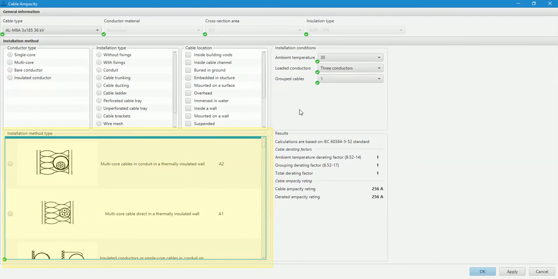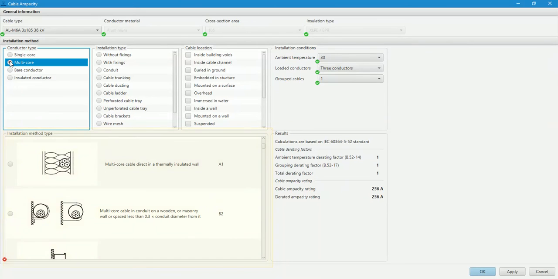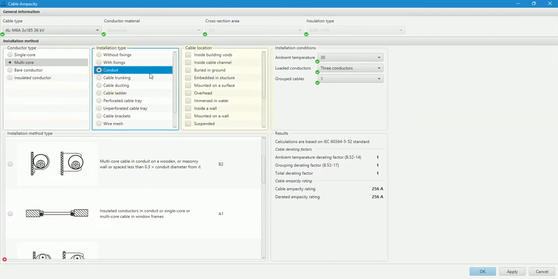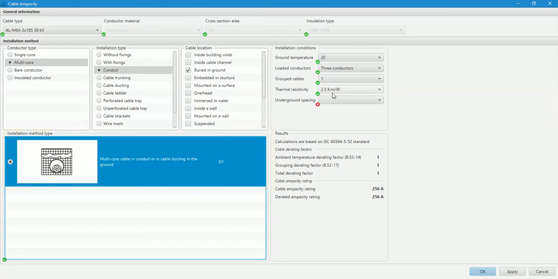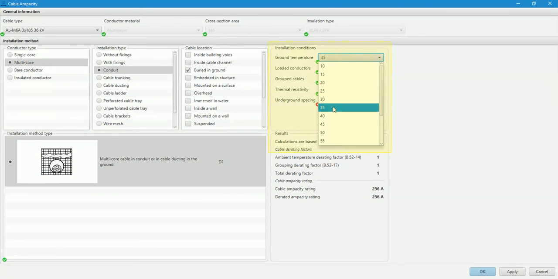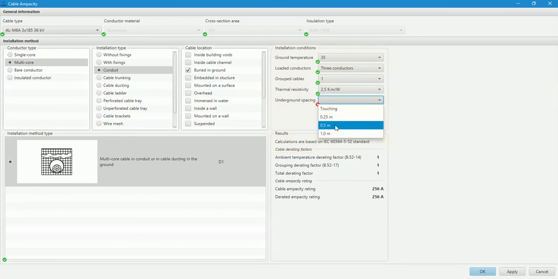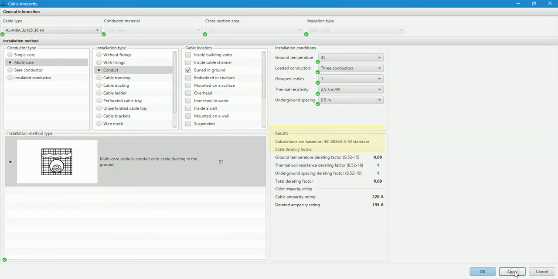For calculation, the installation method should be defined. The conductor type, installation type, and cable location filters should be used to select the installation method type. Also, installation conditions should be selected. The cable ampacity method is based on the EAC standard. Both cable ampacity rating and derated ampacity are displayed.